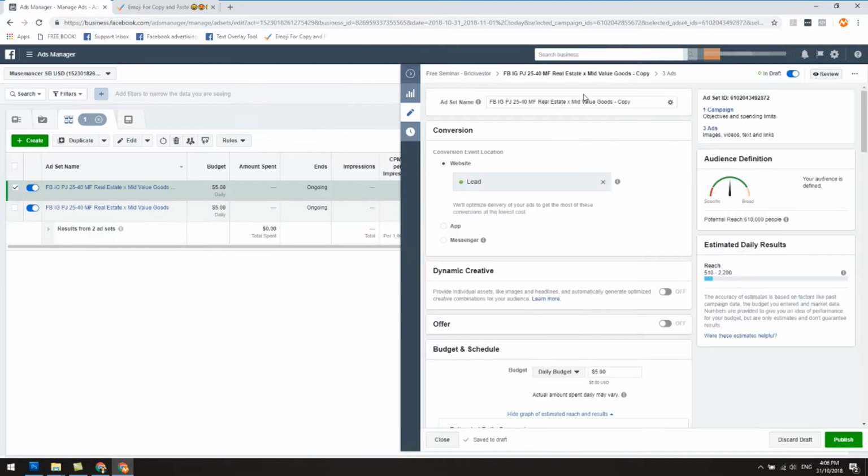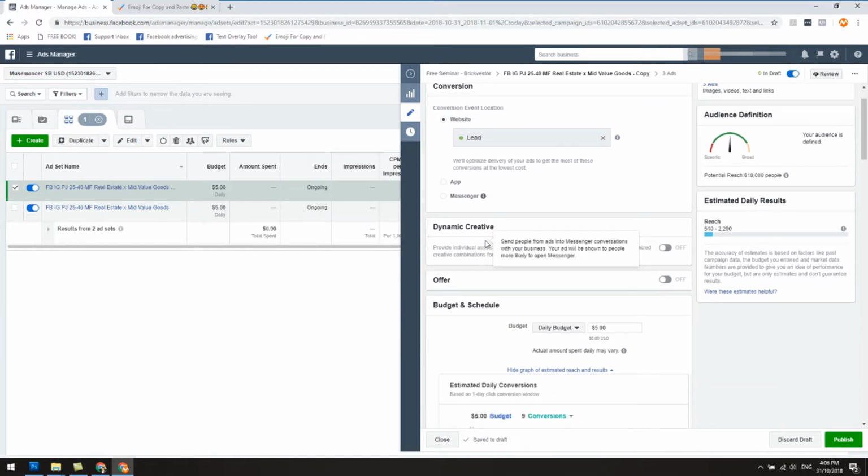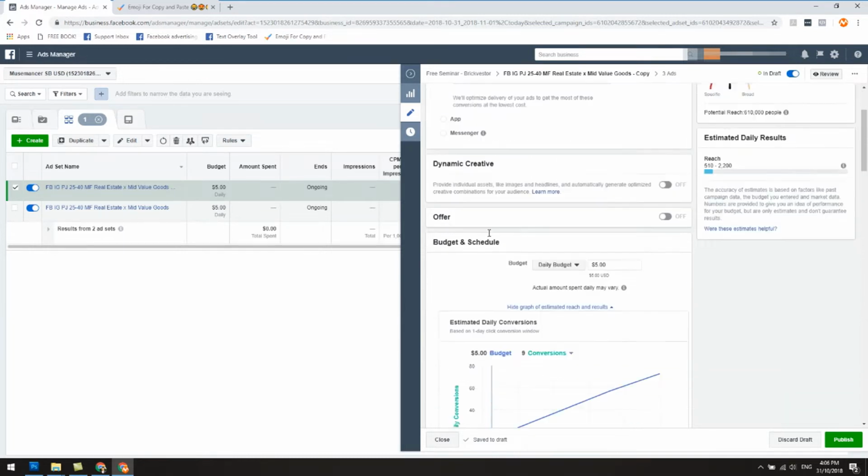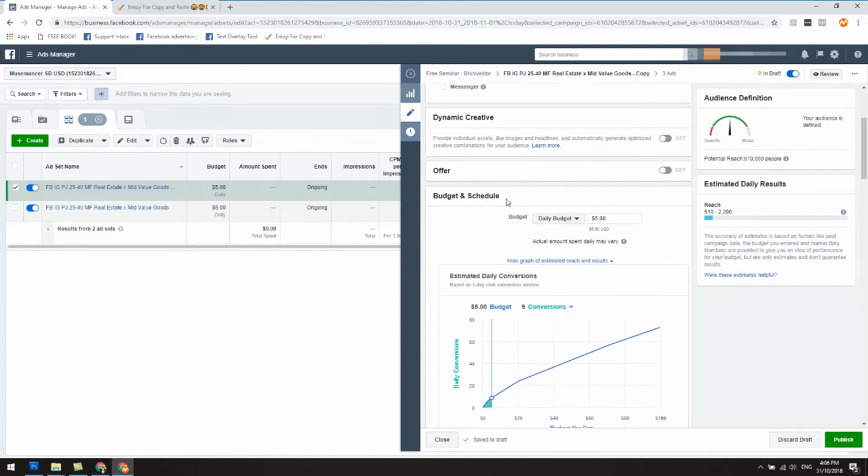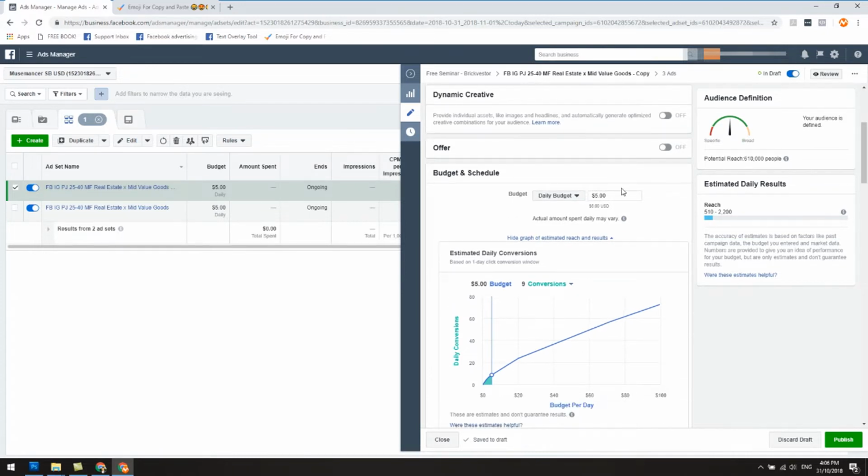Right now you see that there's a duplicate of this campaign here, and the name of the ad set is the same name except there's this word hyphen copy right in front. Now, ad set name is something I'll change last. Let's just go down and see what we're going to change. Conversion, website lead, let's leave that alone. Dynamic creative, leave that alone. Offer, leave it alone. Budget and schedule, you may choose to leave it alone as well.